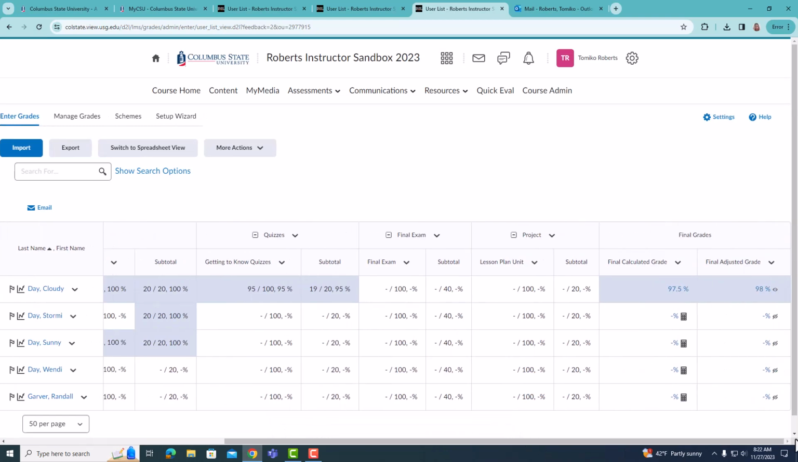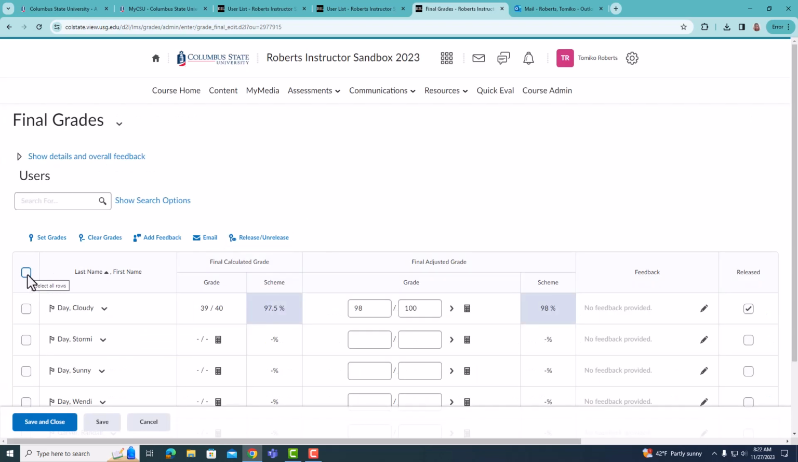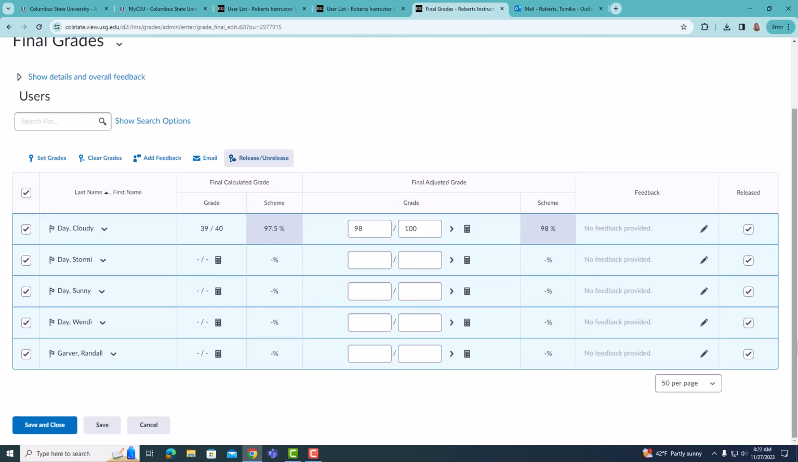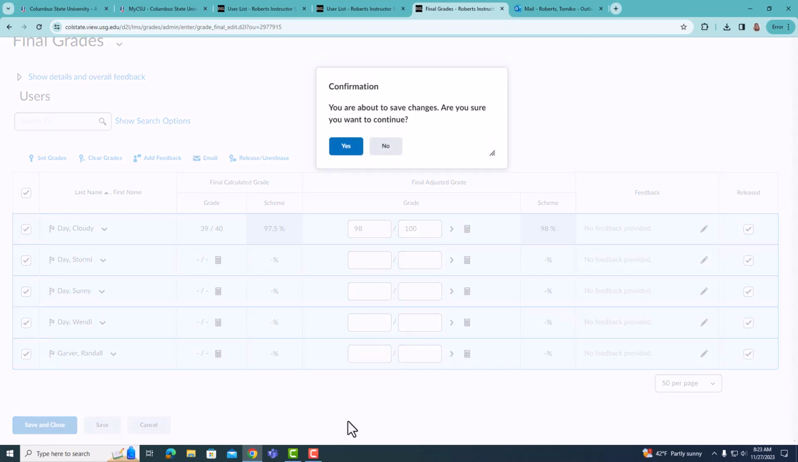You can also release grades to all learners in your course by using the Unrelease option. From the Final Calculated Grade or Final Adjusted Grade column, you're going to go up to the drop-down arrow and select Enter Grades. And then you would select All Users, and then select Release, Unrelease. And you can see that the grades have been released because there are check marks here in the Released column. And then click Save and Close.